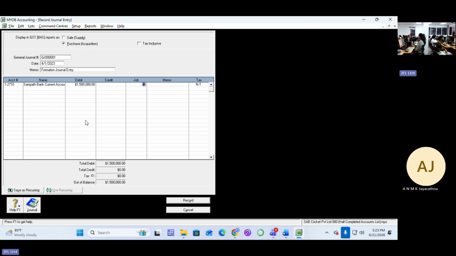Then press the tab key, or even you can press the enter key now, right? But when you press the enter key, it will go to the next row. In front of each of these accounts, if you have anything to enter as a memo, you can enter it. But when it comes to money, Sampath Bank current account, obviously it's money. You know that, right? There's not much information we have to provide about monetary values.